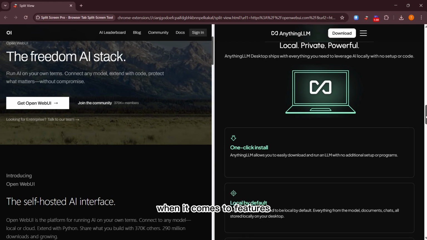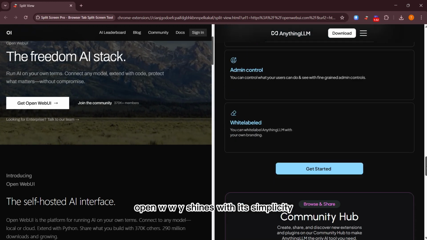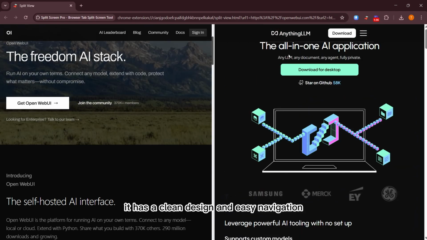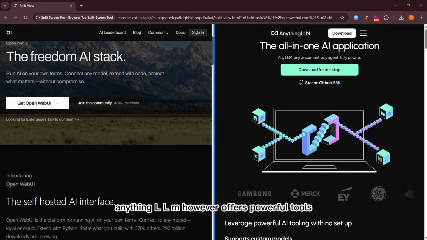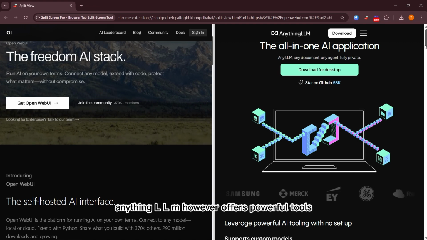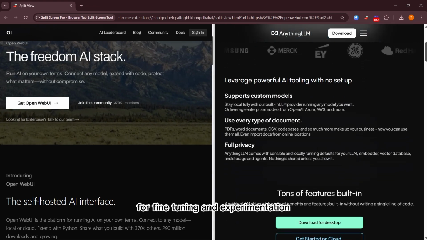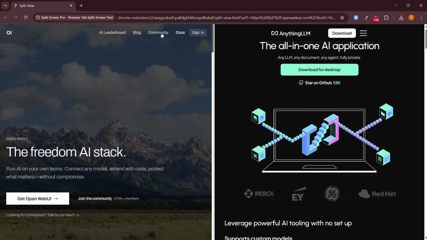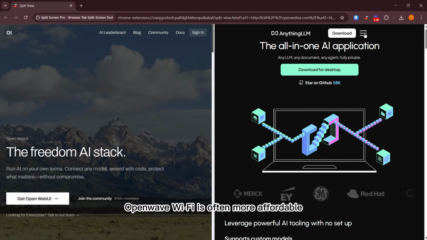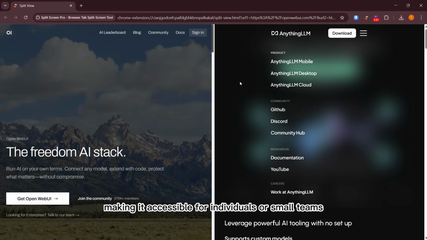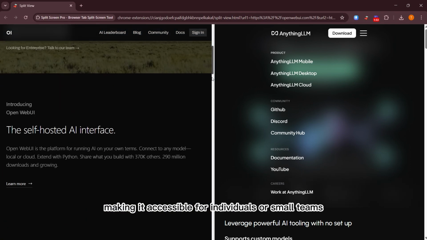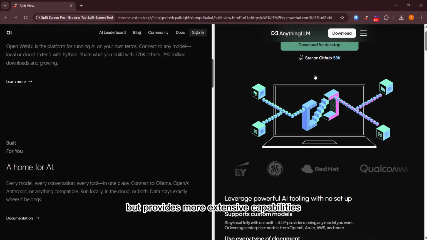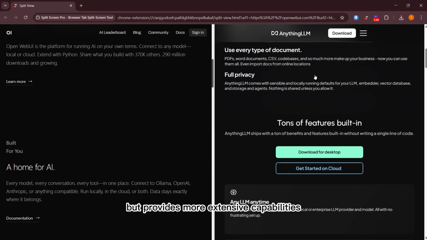When it comes to features, Open WebUI shines with its simplicity. It has a clean design and easy navigation. Anything LLM, however, offers powerful tools for fine tuning and experimentation. In terms of pricing, Open WebUI is often more affordable, making it accessible for individuals or small teams. Anything LLM may be pricier but provides more extensive capabilities.